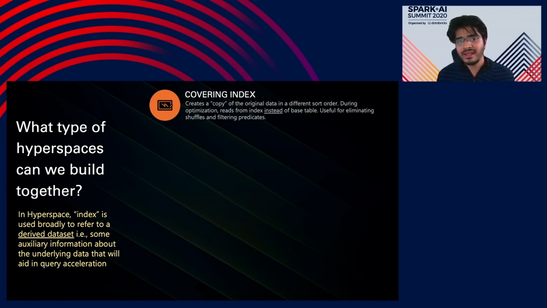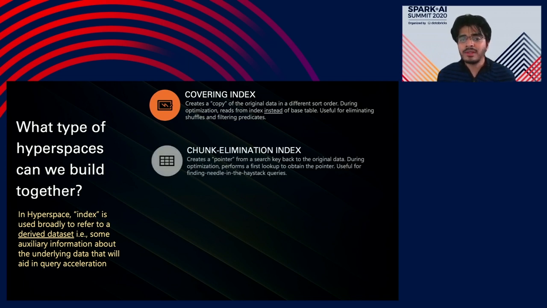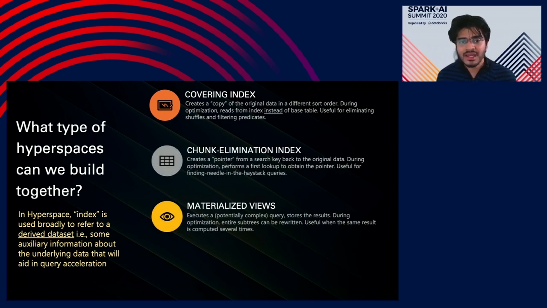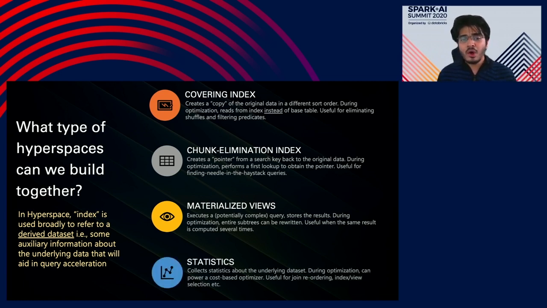Today we only have covering indexes, but we plan on implementing more types, like the chunk elimination index, which is something you can use to do pointed lookups, or the materialized views, which is an utterly complex area, but it's also very, very useful, especially when you have canned queries that you're running and you have multiple users who are doing this. And finally, also provide potentially statistics and maintain them so that a cost-based optimizer can utilize them to provide you with higher query acceleration.